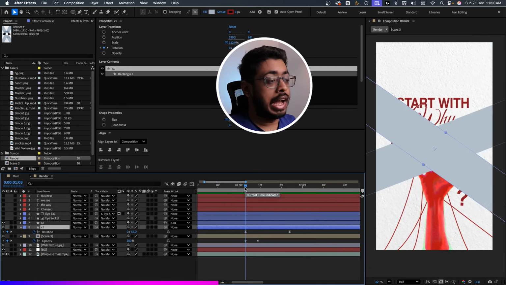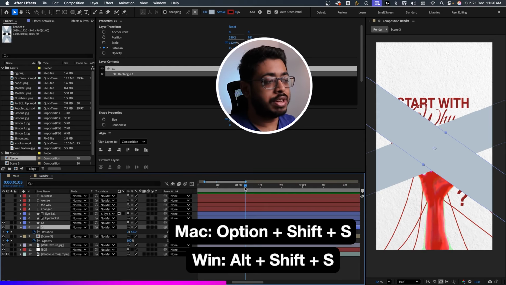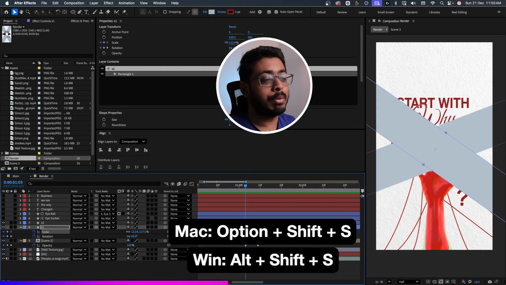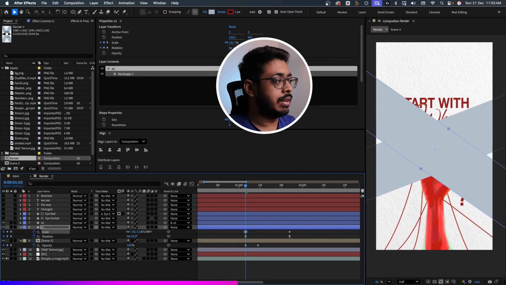So holding this, I will tell you one shortcut that will blow your minds. So usually what you will do, you will press S, then add a keyframe. But alternatively, you can use the shortcut Option Shift S. Immediately the keyframe got added in the scale property at this exact point. If you are using Windows, just use Alt instead of Option. Perfect. So let's drag this ahead. At this point, let's increase the scale.